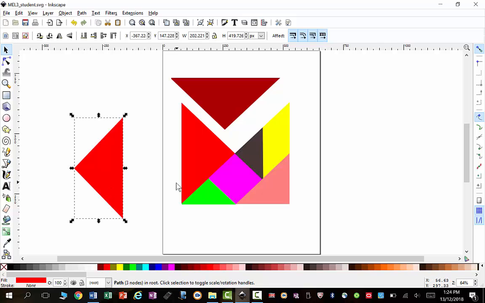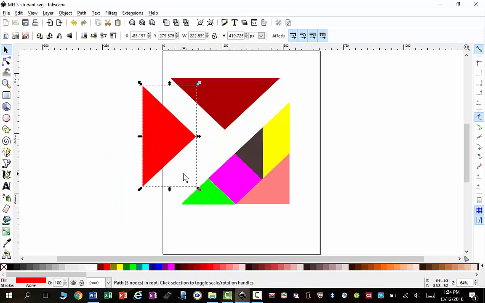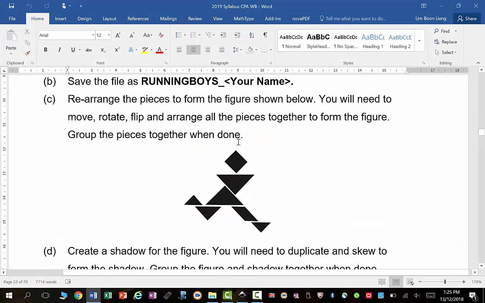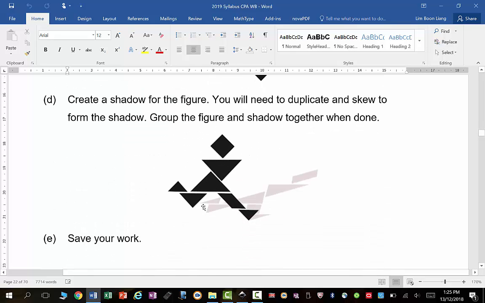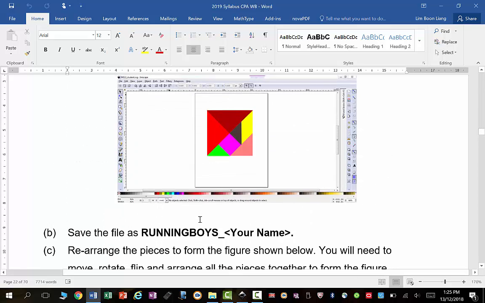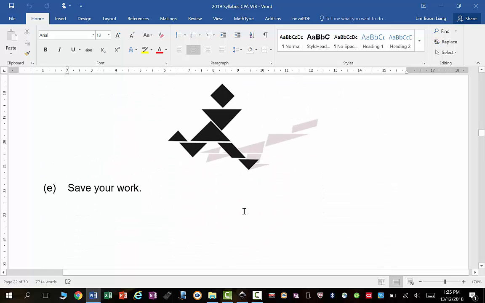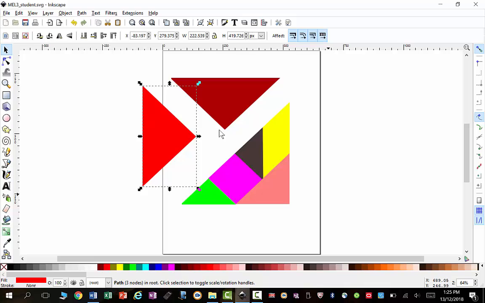So let's go to today's task. Today we'll need to create this object, Running Boys underscore your name. We'll need to rearrange the pieces to form the figure shown below. You'll need to move, rotate, flip, and arrange all the parts together to form this figure. Once done, you need to group the pieces together. The last thing to do is to create a shadow for the figure, and again group it. Once you have done it, save your work. Remember to save it as Running Boys underscore your name, and of course you need to upload your work. So let's get started.